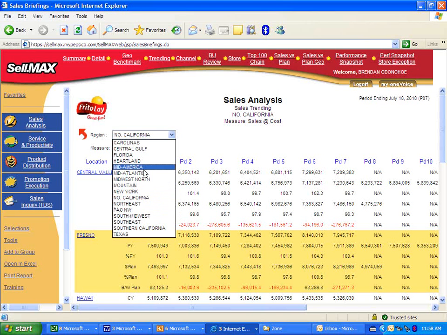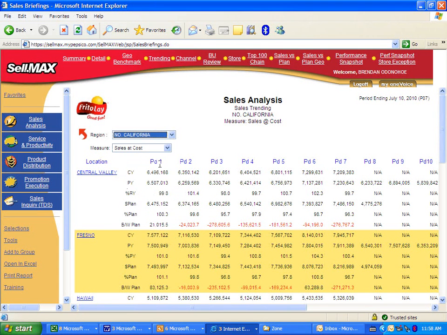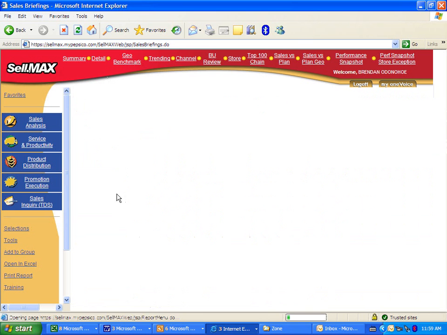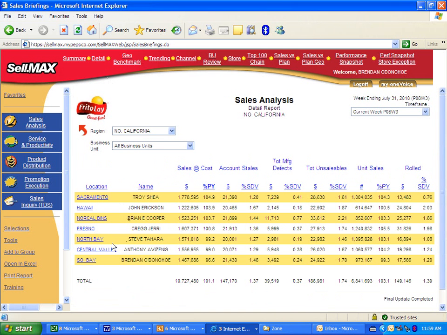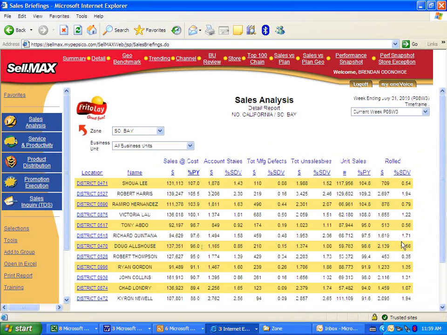I'm going to go back into Northern California for my measure, and there we are. I'm going to go back into detail, and this will give me a breakdown of all the different areas because I selected Northern California. If I go into South Bay, now I've got my South Bay detail.